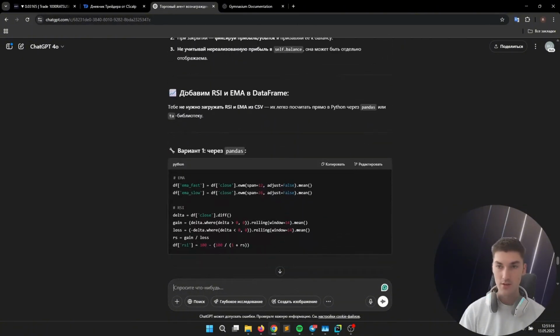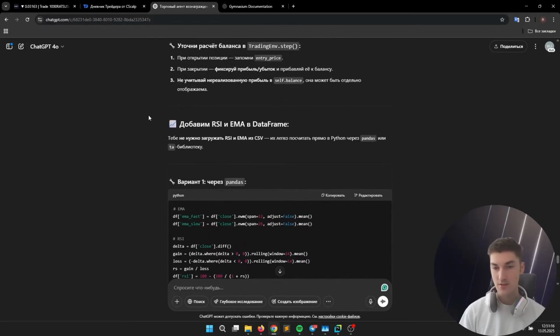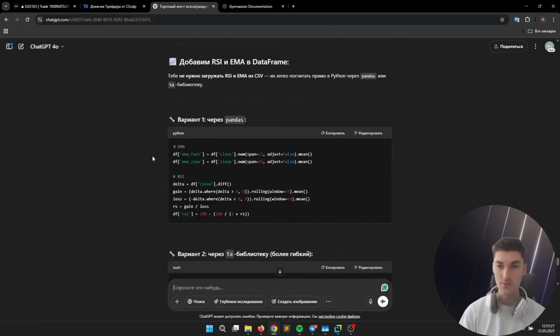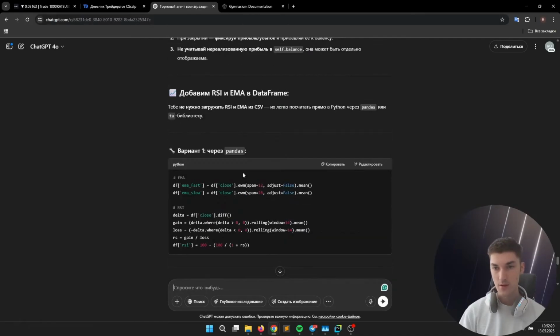Next, regarding adding RSI and EMA, we don't necessarily need to keep indicator data for several years. We can calculate them directly during the process using a library, or for example, just with custom functions for calculating indicators. But another option is to calculate them using pandas. I think this is the most versatile option. So let's specifically use calculation through pandas.